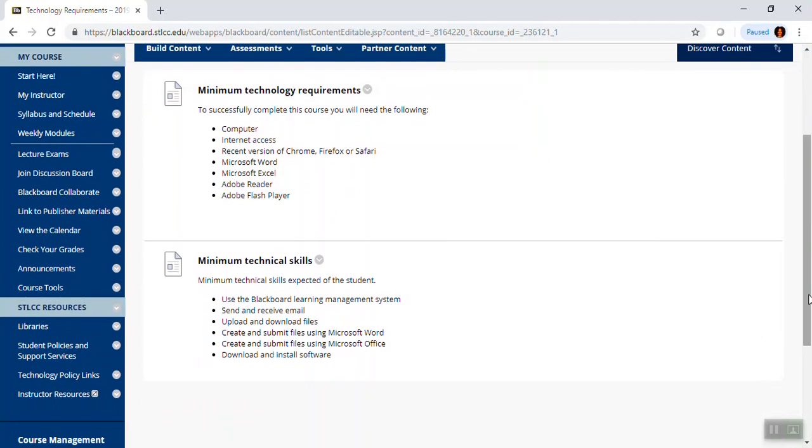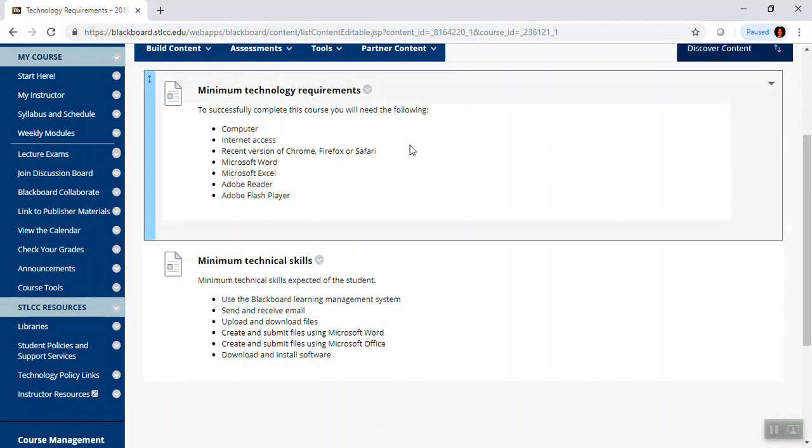Minimum technical skills: be able to use Blackboard. If you're here, then you have some command of Blackboard, so you've already passed that. Be able to send and receive emails. I shoot out a lot of announcements, especially as we start to get into some of the more difficult stuff like muscle contractions. So you'll want to make sure that you can send and receive emails, upload and download files, create and submit files using Microsoft Word, use the Microsoft Office suite, and be able to download and install software, which is very little of what you'll have to do in this class, but in the event you do, you want to have minimum technological savvy in that aspect.